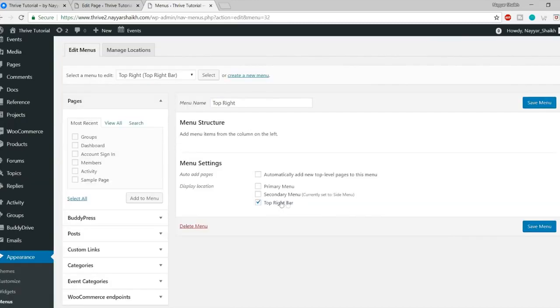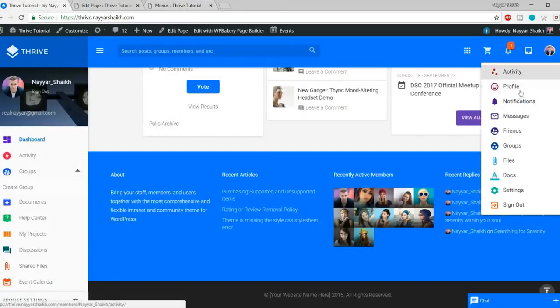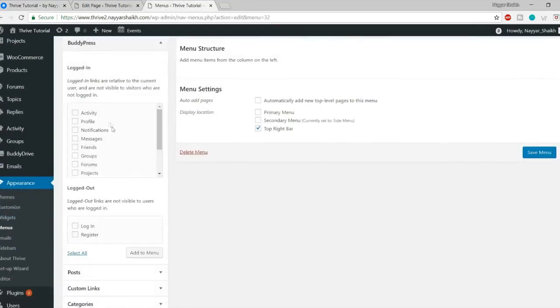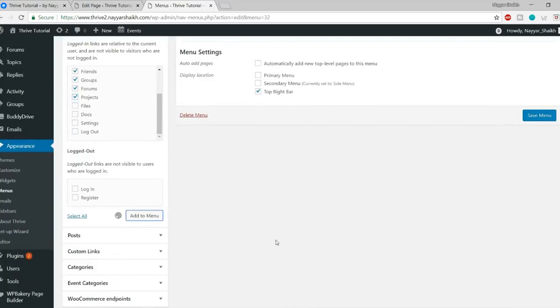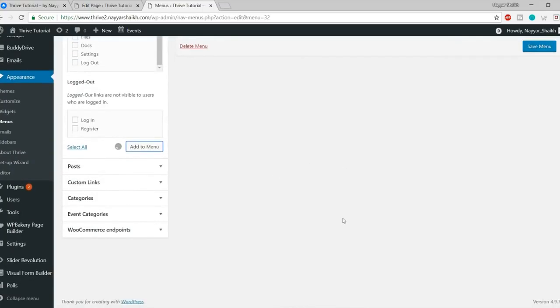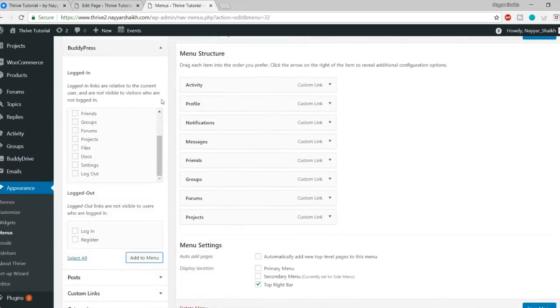So again, once you do so, make sure top right bar is tick marked over here, and we need to add all these options, activity, profile, notification and all those things. So you'll find everything under BuddyPress. Okay, activity, profiles, groups, all these options under this option. So select everything, click on add to menus. Okay, do it like this. Just like this.